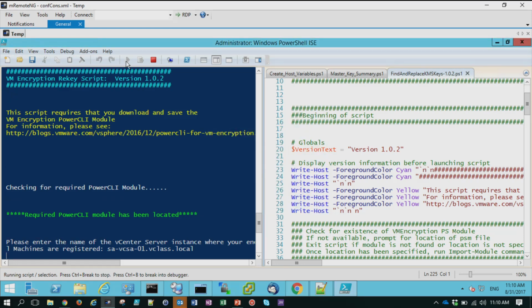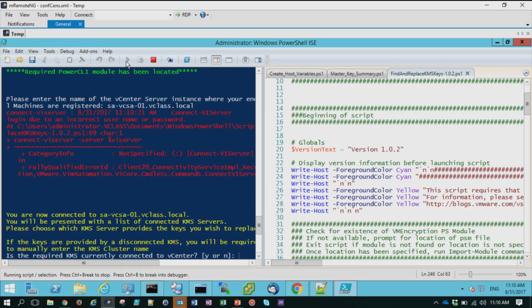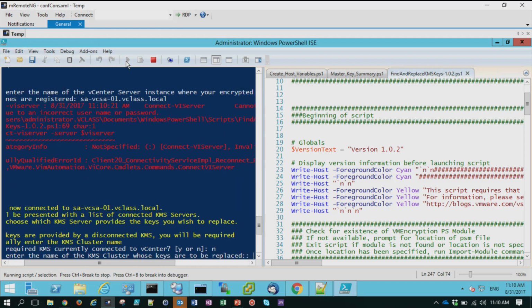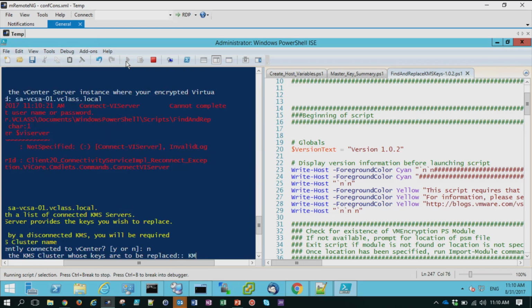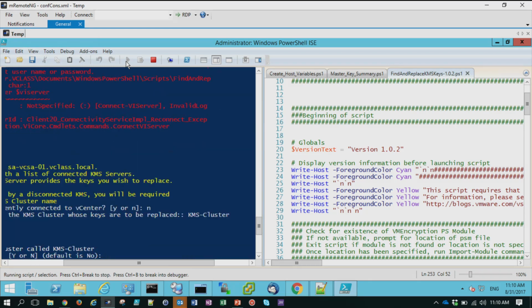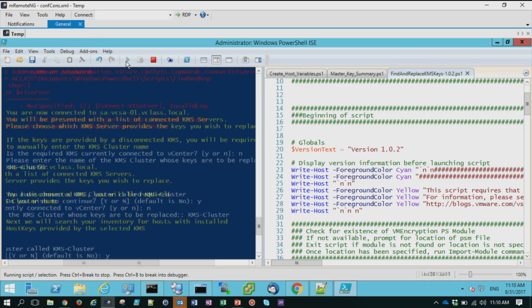Okay, so I've connected to my VC now. Hopefully, yes. So the next question it'll ask me is, is the KMS cluster whose keys I'm trying to change still connected to the vCenter? Well, technically it is, because I still have a KMS cluster by the name KMS cluster. But let me just say no for the time being. And then I have to put in the name of the KMS cluster whose keys are to be replaced. So I remember that it was called KMS-cluster. So I'll just verify that.